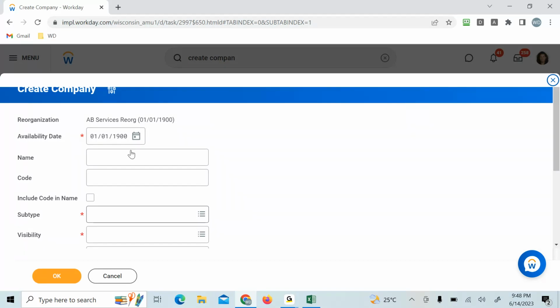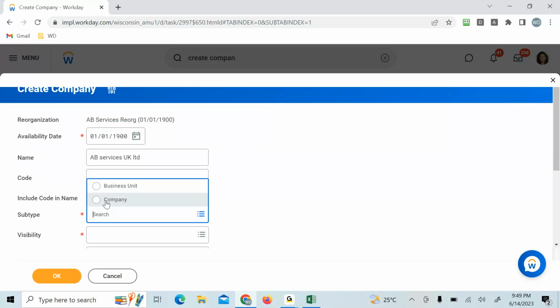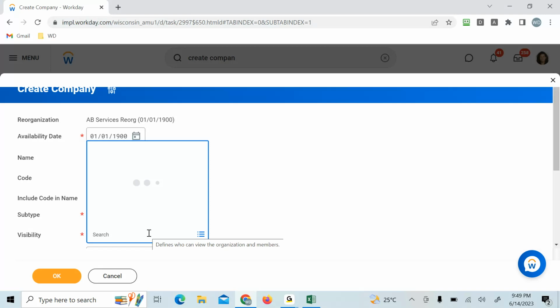And now, just to identify it uniquely, I'm going to give a different naming convention for this. AB Services UK Limited. I'm just adding the country name here for my understanding. And I'll give the subtype as company here, and the visibility as everyone.